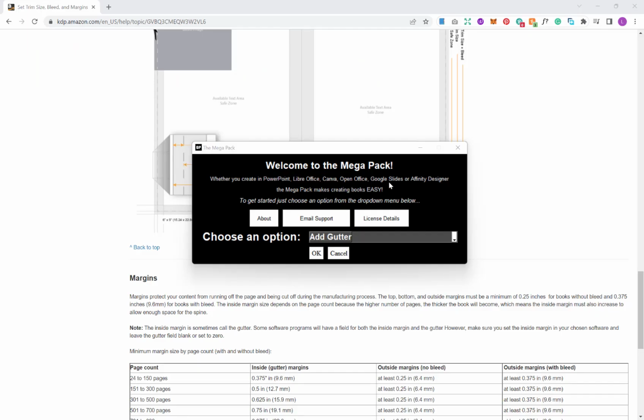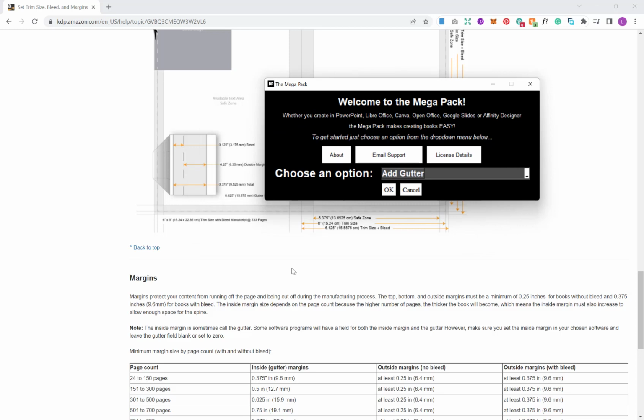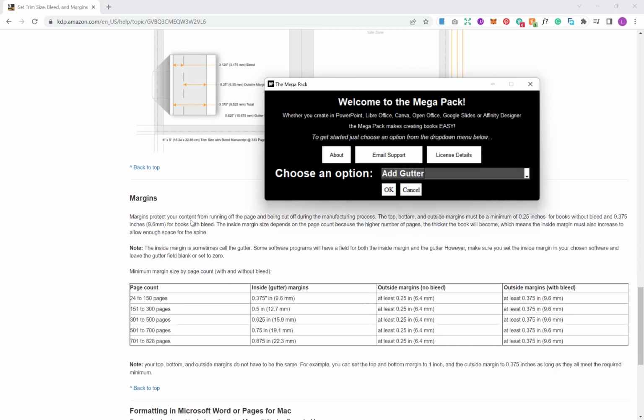In this video, I want to show you the Add Gutter feature of the Mega Pack and how you can utilize it. So first things first, if you go onto KDP's website, you'll see there's various guidance for different margins and inside gutter margins. What a gutter or an inside margin basically does is, as the book gets thicker, so more pages, the inside gutter margin is larger, and that's to prevent your content getting sucked into the inside of the book, as it were.